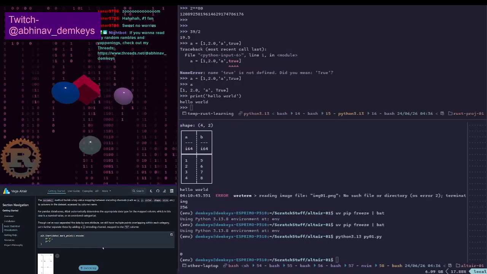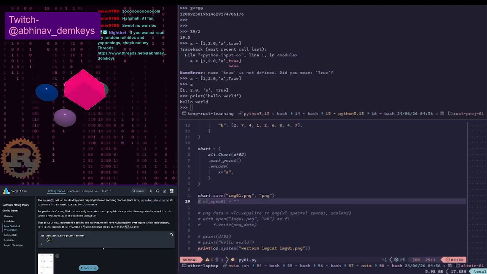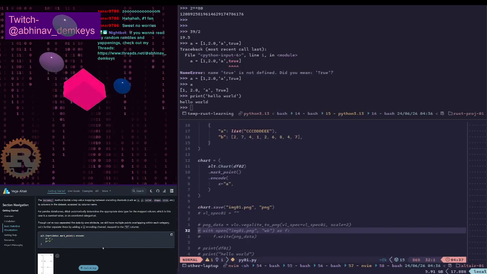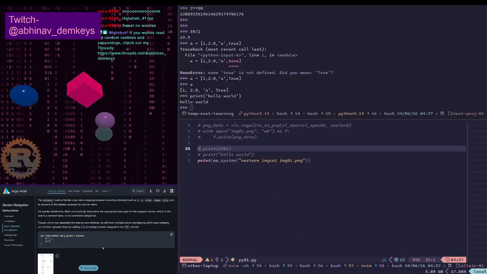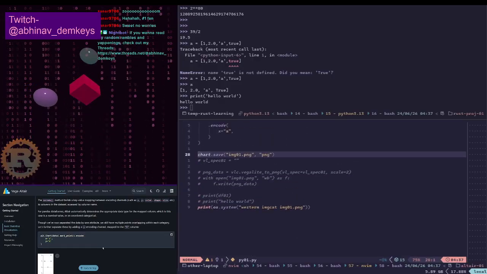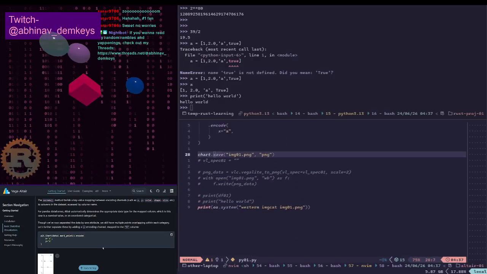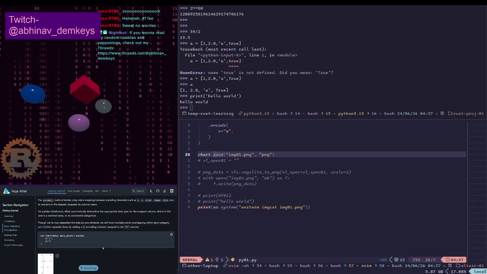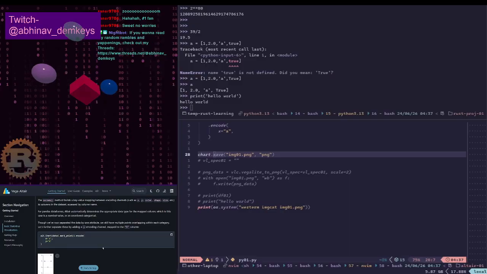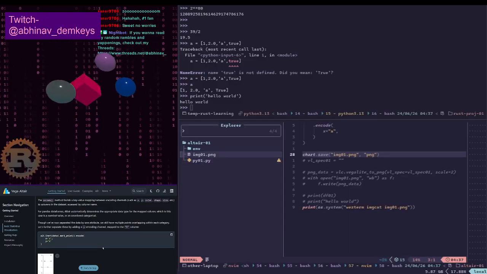Okay. So it did its thing and it was slow. I'm guessing here it tried to do the thing from Python, not from Rust. So I think that might be part of the reason why it was slow. Was the image created? I think it was created, right?